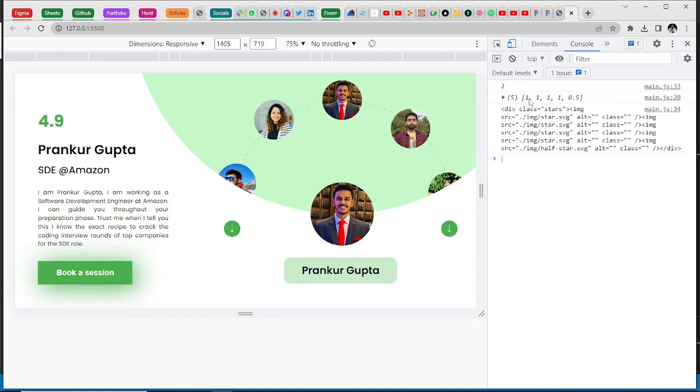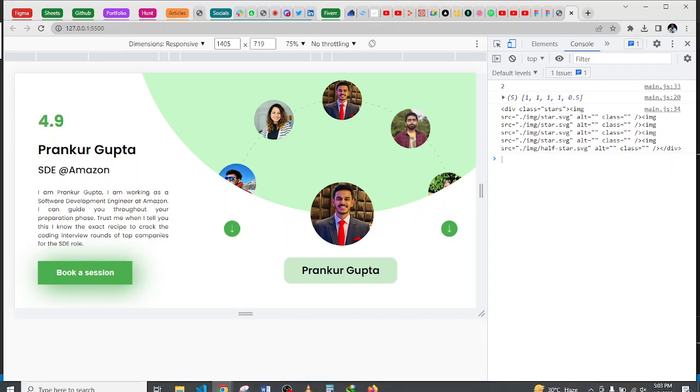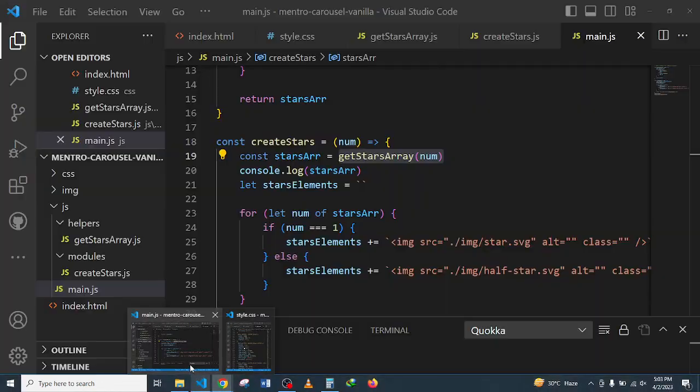Remember when we were working on the getStarsArray function? If you remember that function, you understand why we're getting 1, 1, 1, 1, 0.5, right? The person that said they didn't understand, is it you I'm asking? Oh, I joined late. I didn't join when you did the function. I see. That's why you didn't understand.